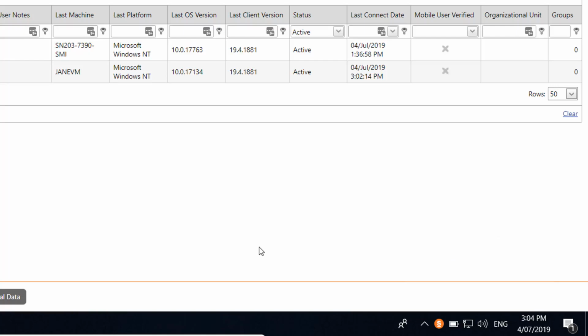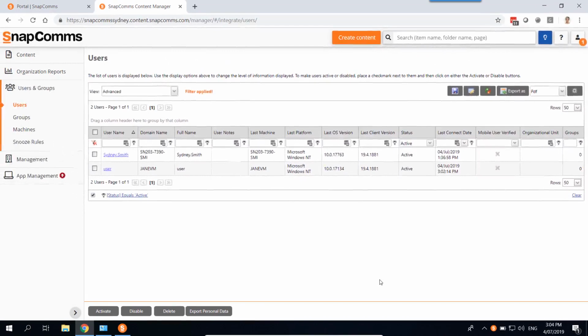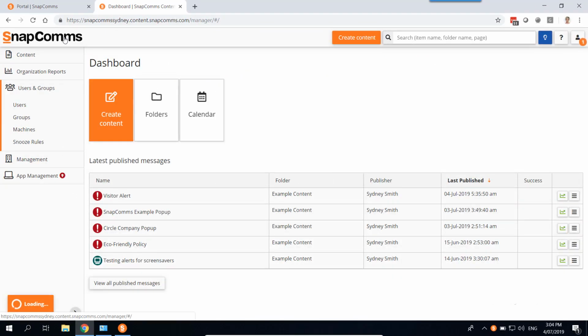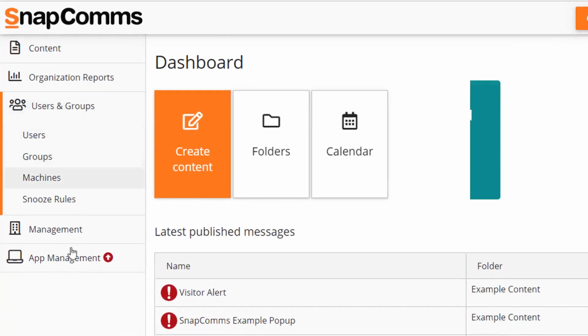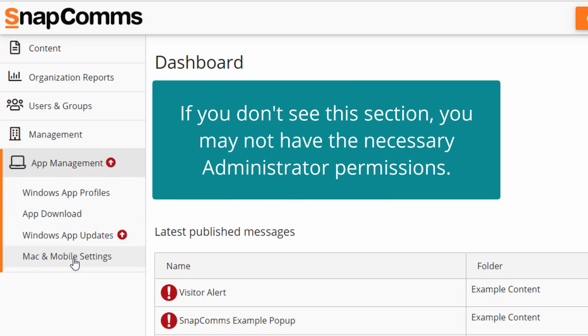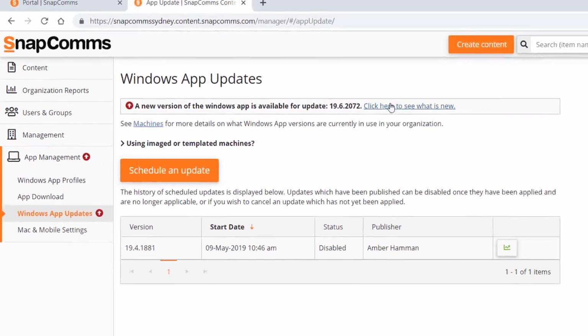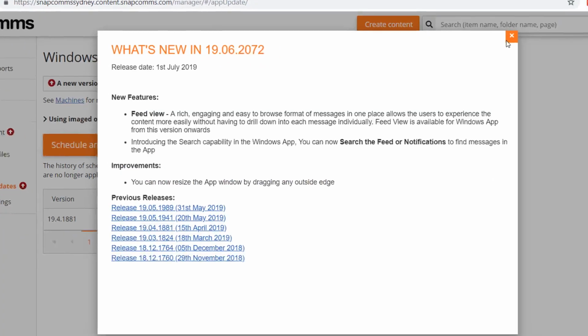Once you are using the Windows app version 19.3 or higher, like I am, the updates work as follows. When a new version of the app is released by SnapComms, you'll immediately notice an update icon in the App Management section of the Content Manager. Open the Windows App Updates page to see the new version number and read the release notes to see what is included.